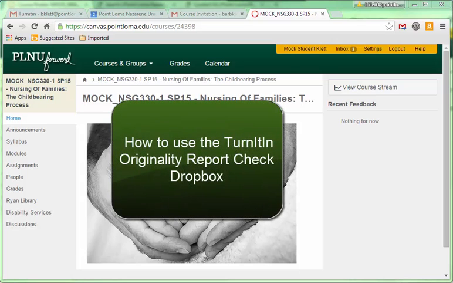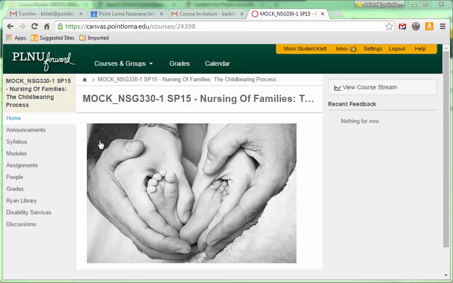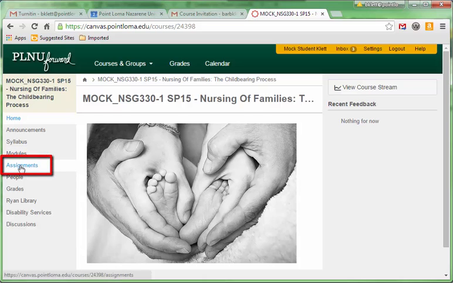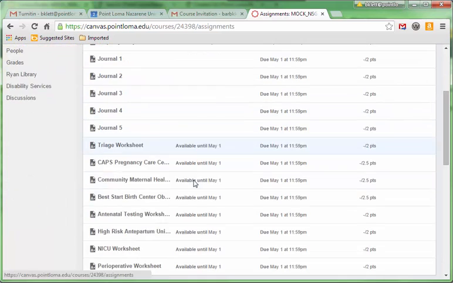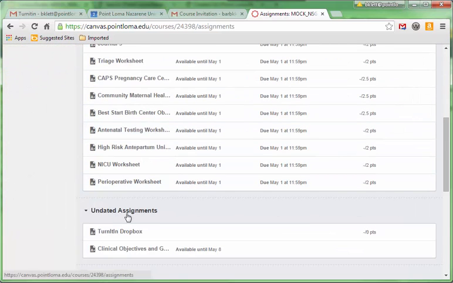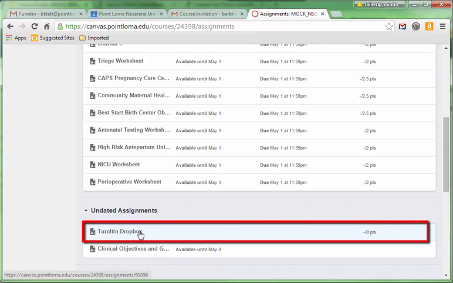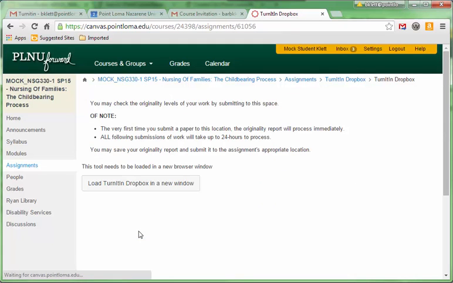The purpose of this video is to show you how to use the Turnitin Originality Report check Dropbox. So to do that, click on the Assignments link in the course navigation menu. If you scroll down the page, you will see an undated assignment, and the one you want is the Turnitin Dropbox. You click that link, and there's the button where you'll go to turn in your paper.